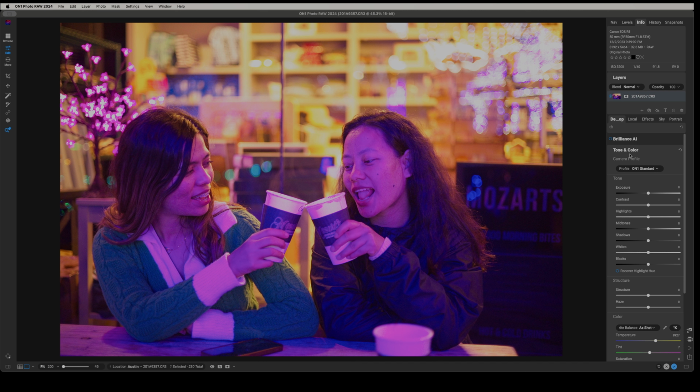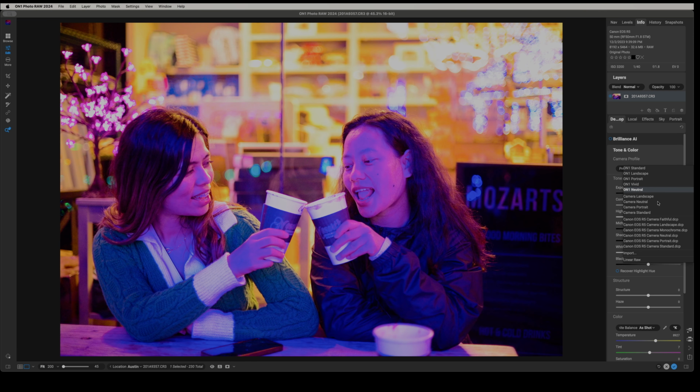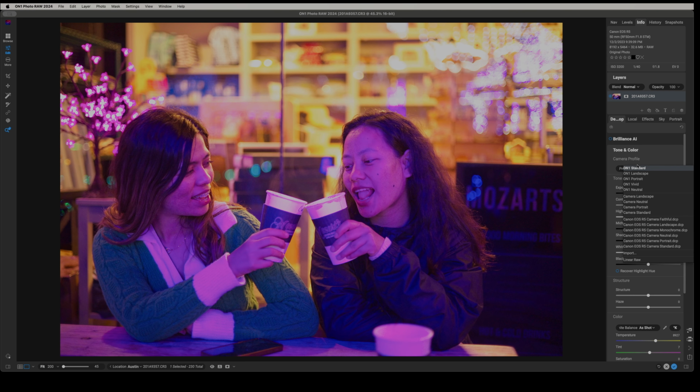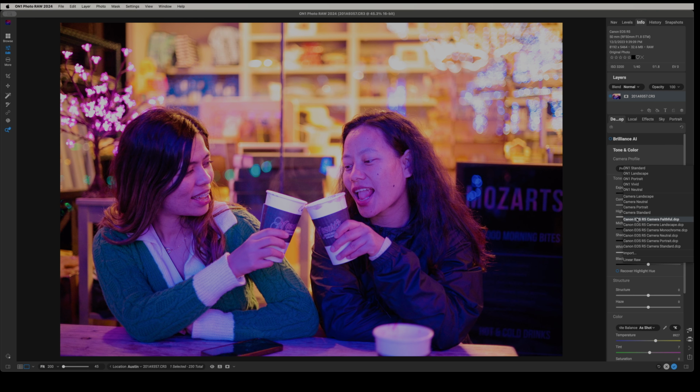So the first thing I always do is I go to the develop section over here, and tone and color. I always change my color profile to the camera matching profile. So in this case, this is Canon R5, and I'm gonna choose this one, camera faithful. So this camera profile alone has made a little bit different than what it was before. For an example, on ON1 standard, please watch out the skin tone over here. On ON1 standard, this is way purple and bluish. Let's go to the Canon R5 camera faithful, and right away it has changed the color of the photo dramatically.